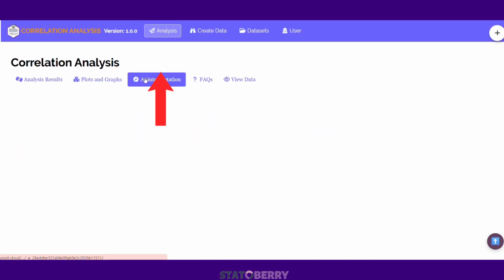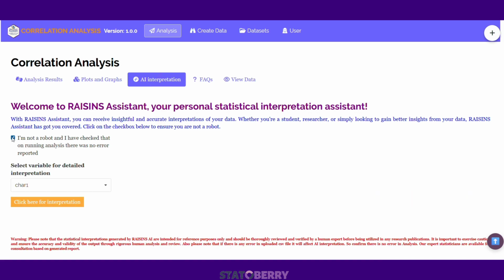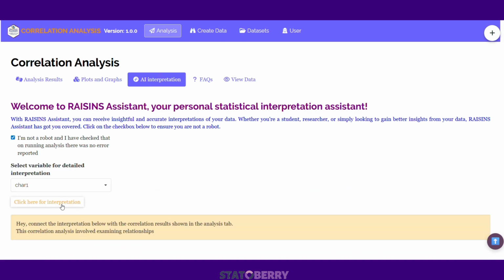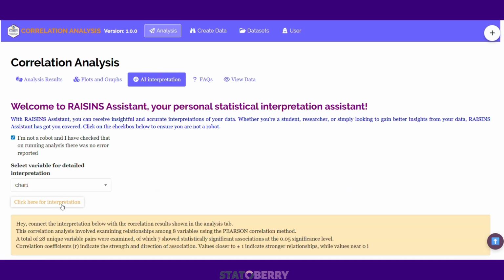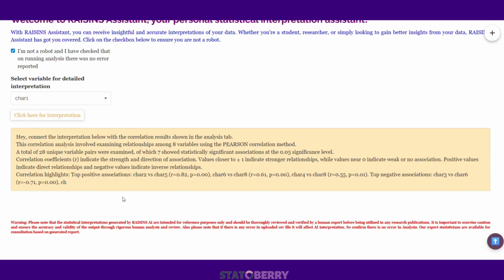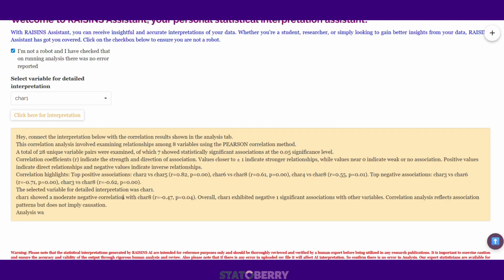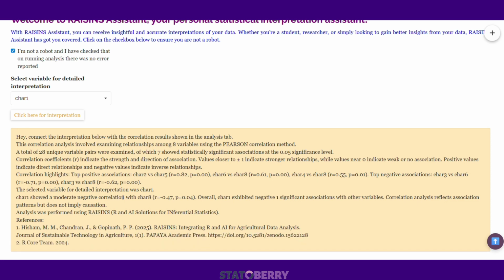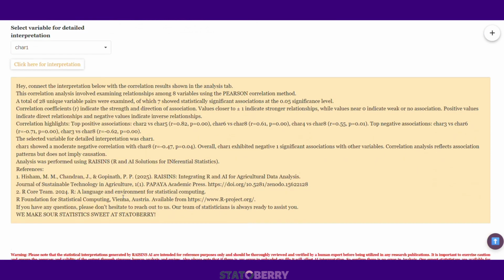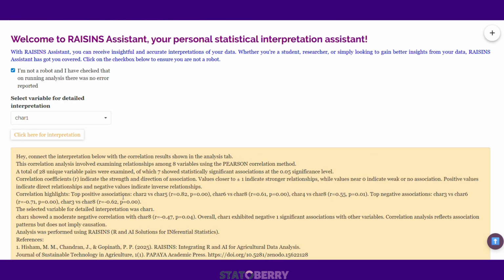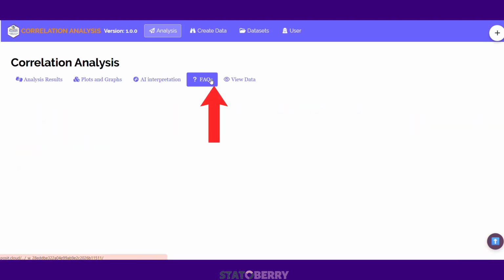In the AI Interpretation tab, Raisins Assistant provides clear and insightful summaries of your data. If you have any doubts, click FAQs.